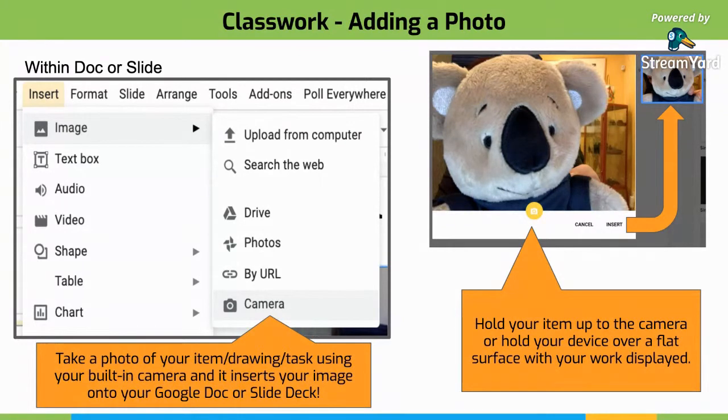This will then activate the webcam of the device you're on, whether it's laptop, tablet, etc. And then I can either hold up the piece of paper, or in this case, there's a teddy bear that we wanted to use for our artifact, or I could turn the laptop and take a picture of something sitting on a flat surface. So I just wanted to highlight that it is possible to take a picture of a tactile object and submit that as your assignment, your work for a particular activity.